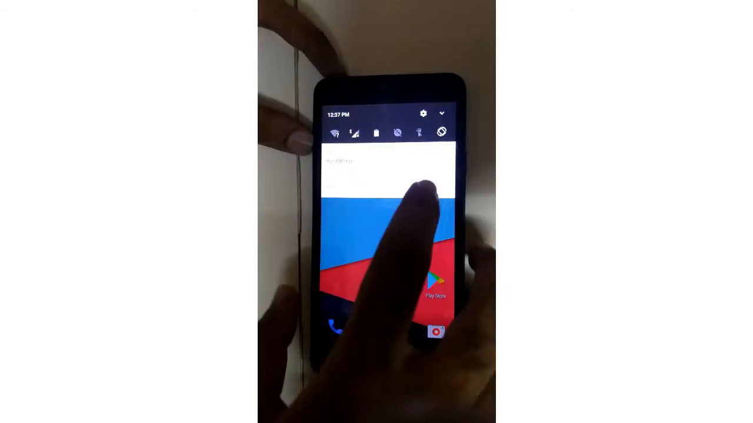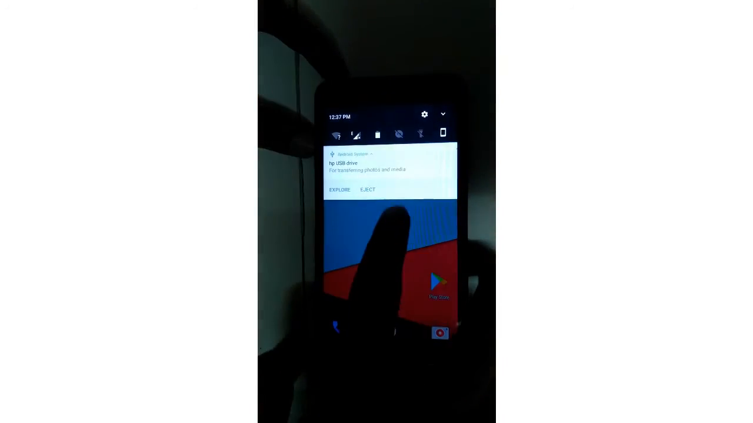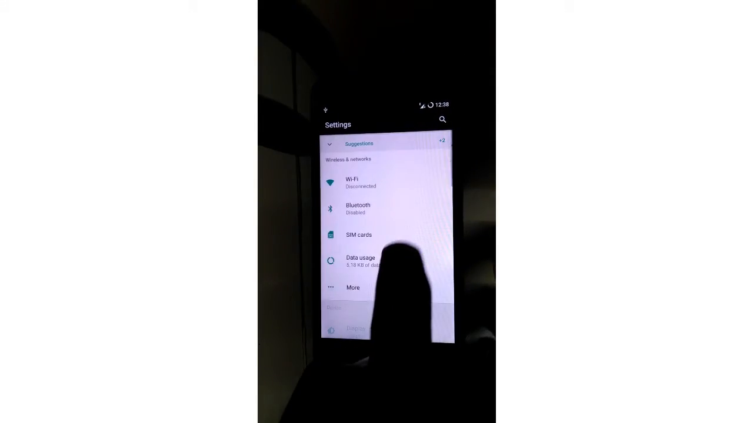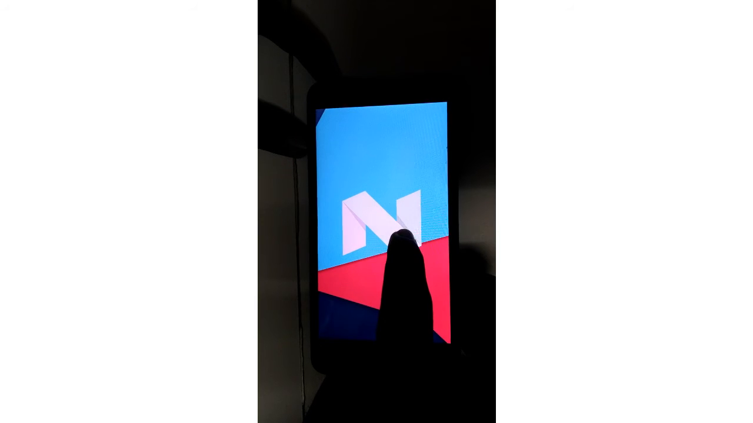Let's go to settings. So here you can see Android version 7.1.2. It is one of the latest builds of Lineage OS and it's quite stable and can also be used as a daily driver.